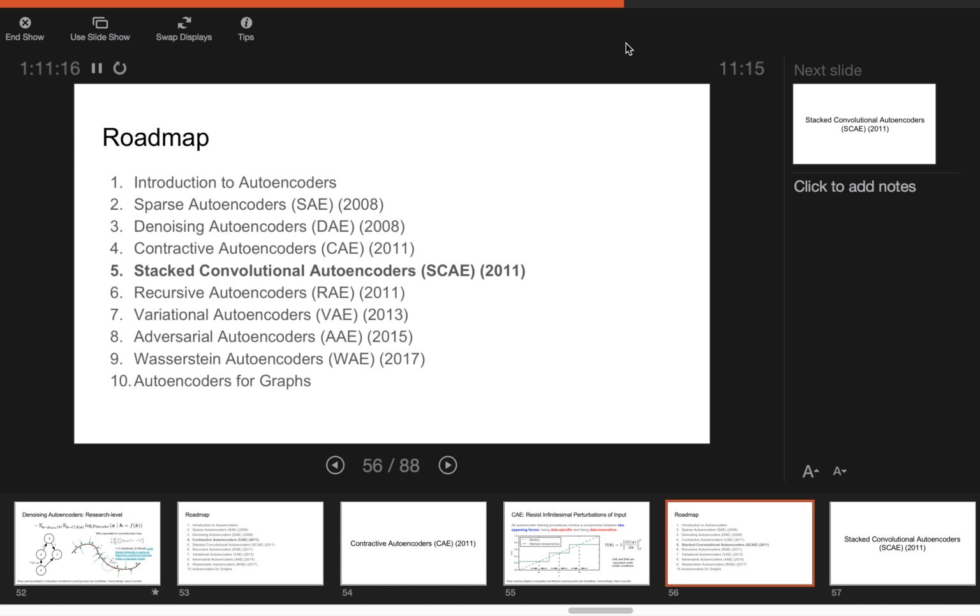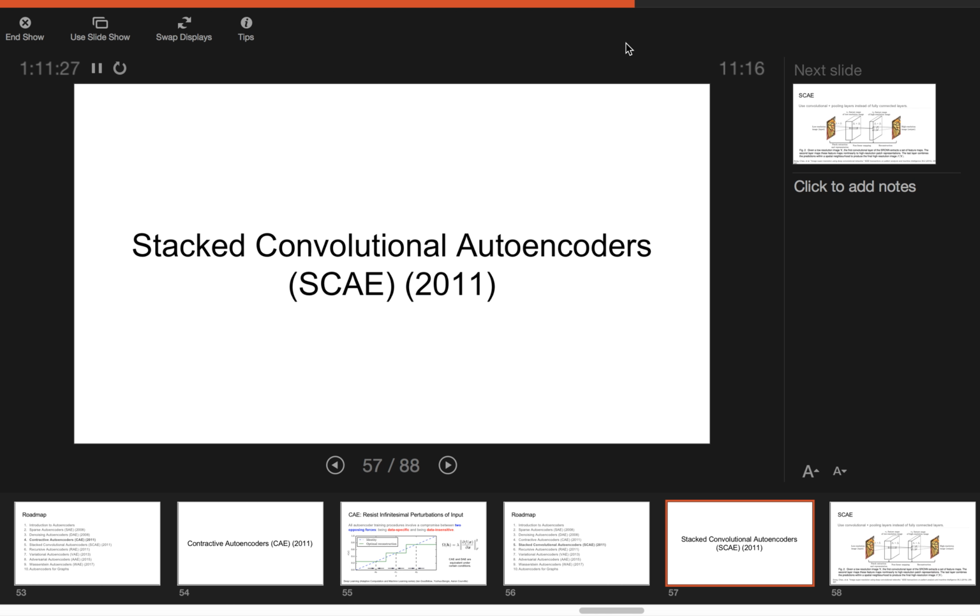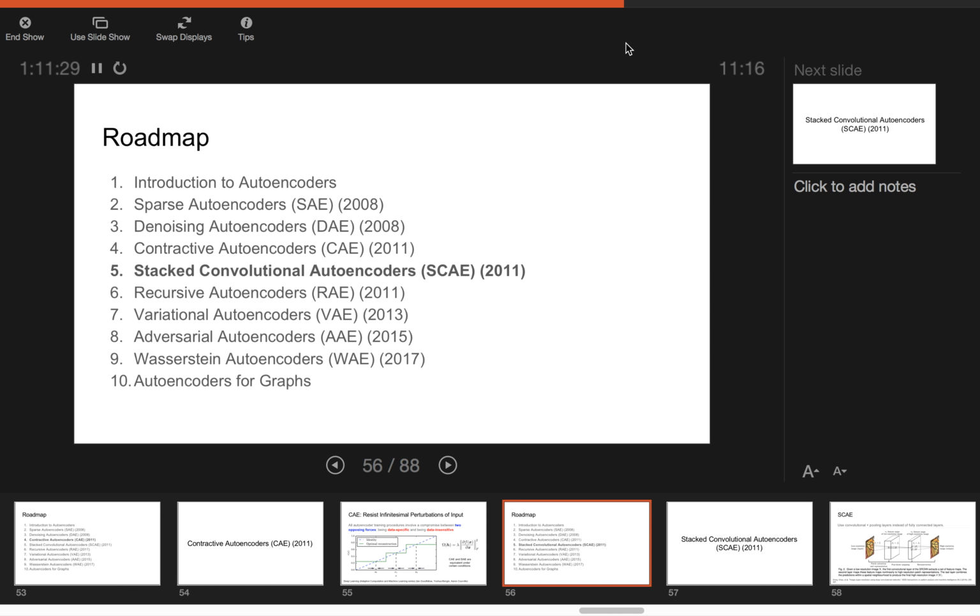Okay, different techniques. Another smart idea in 2011. Sorry, this is 2011. I need to correct that. Another idea also in 2011 called the convolutional autoencoder. I just want to mention one thing regarding the previous one.